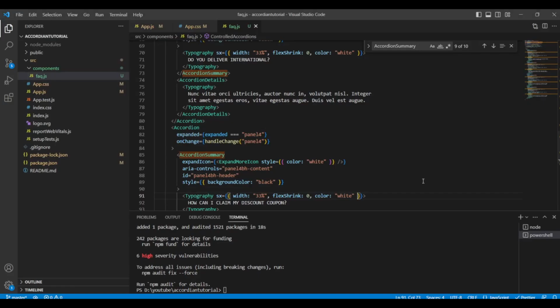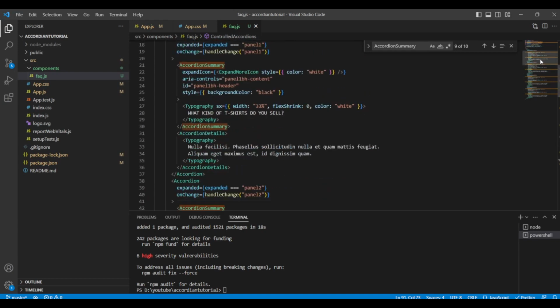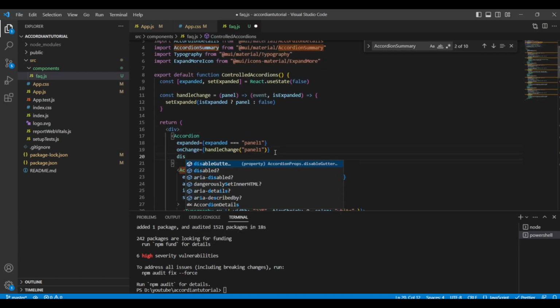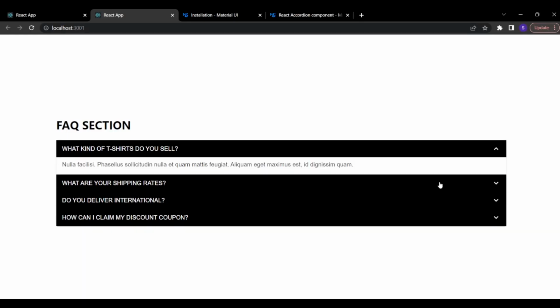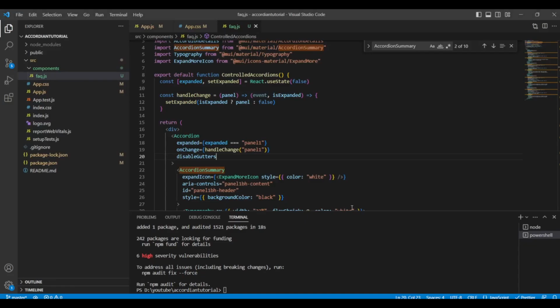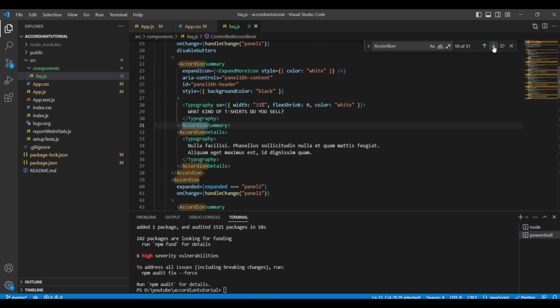So to do that, there is a property that we can use on the accordion. So on the accordion, if I say disable gutters, let's save it. Let's go back and see. So the space is gone between the first and the second question, but if we see the second and the third, the space is still there. So we are going to copy this property and apply it on all the accordion sections that we find in this file. So this is the second one.